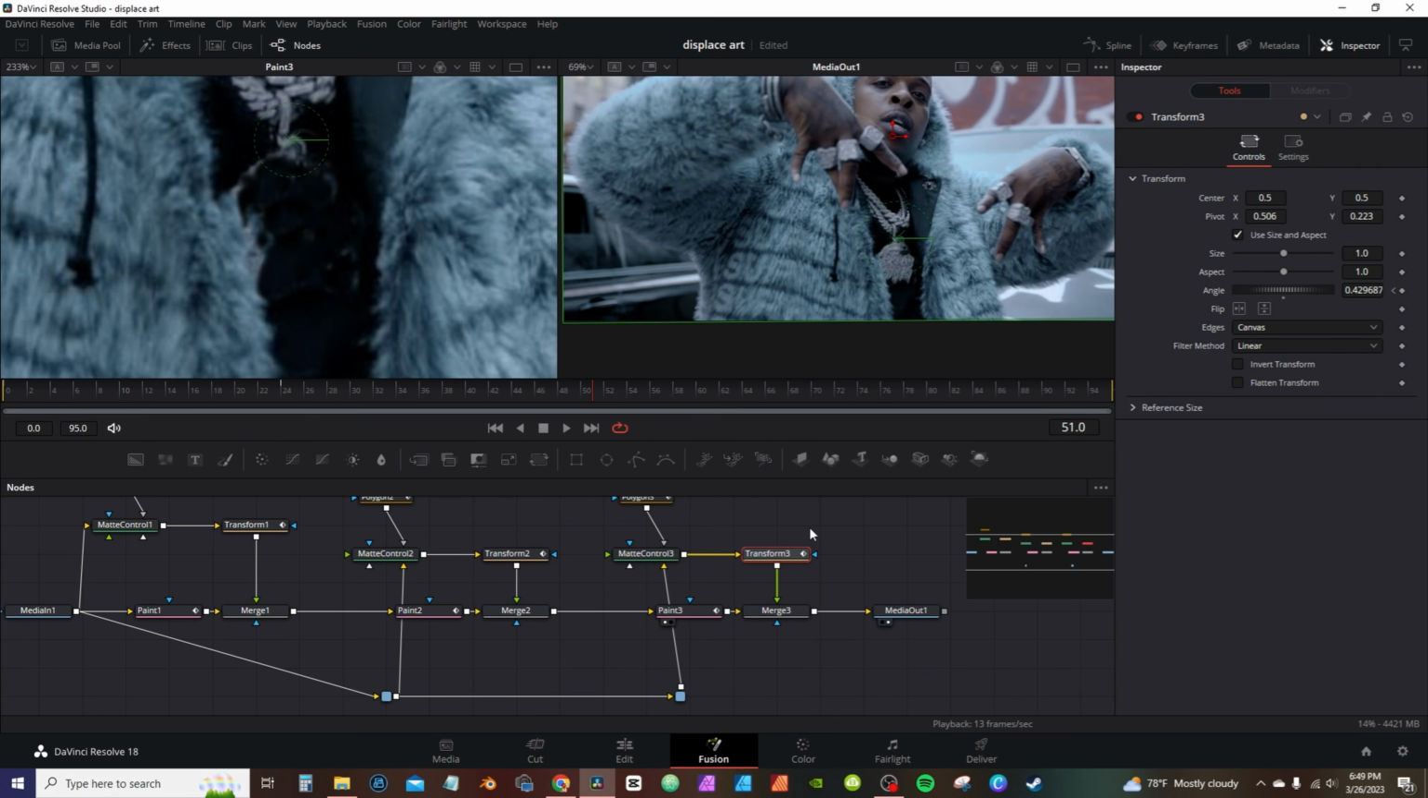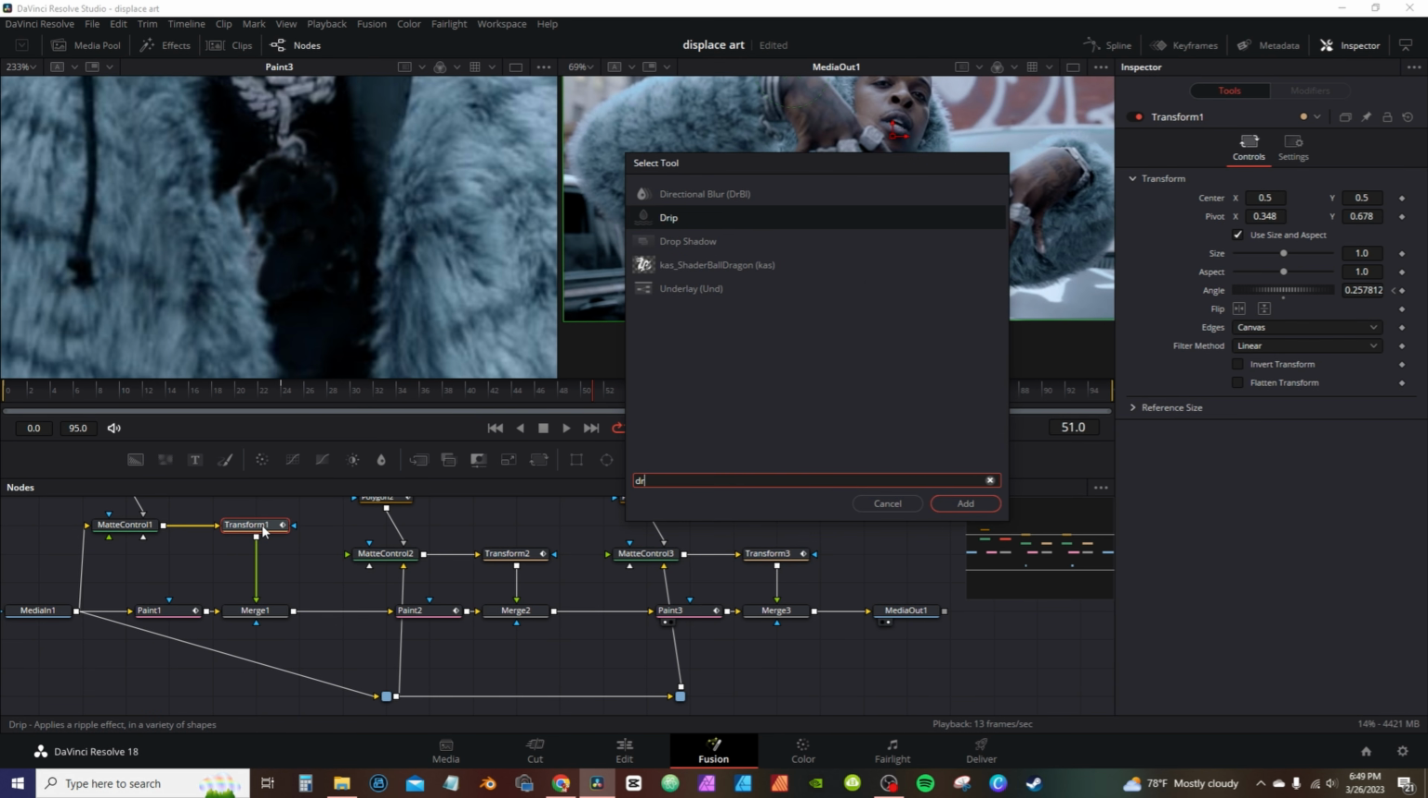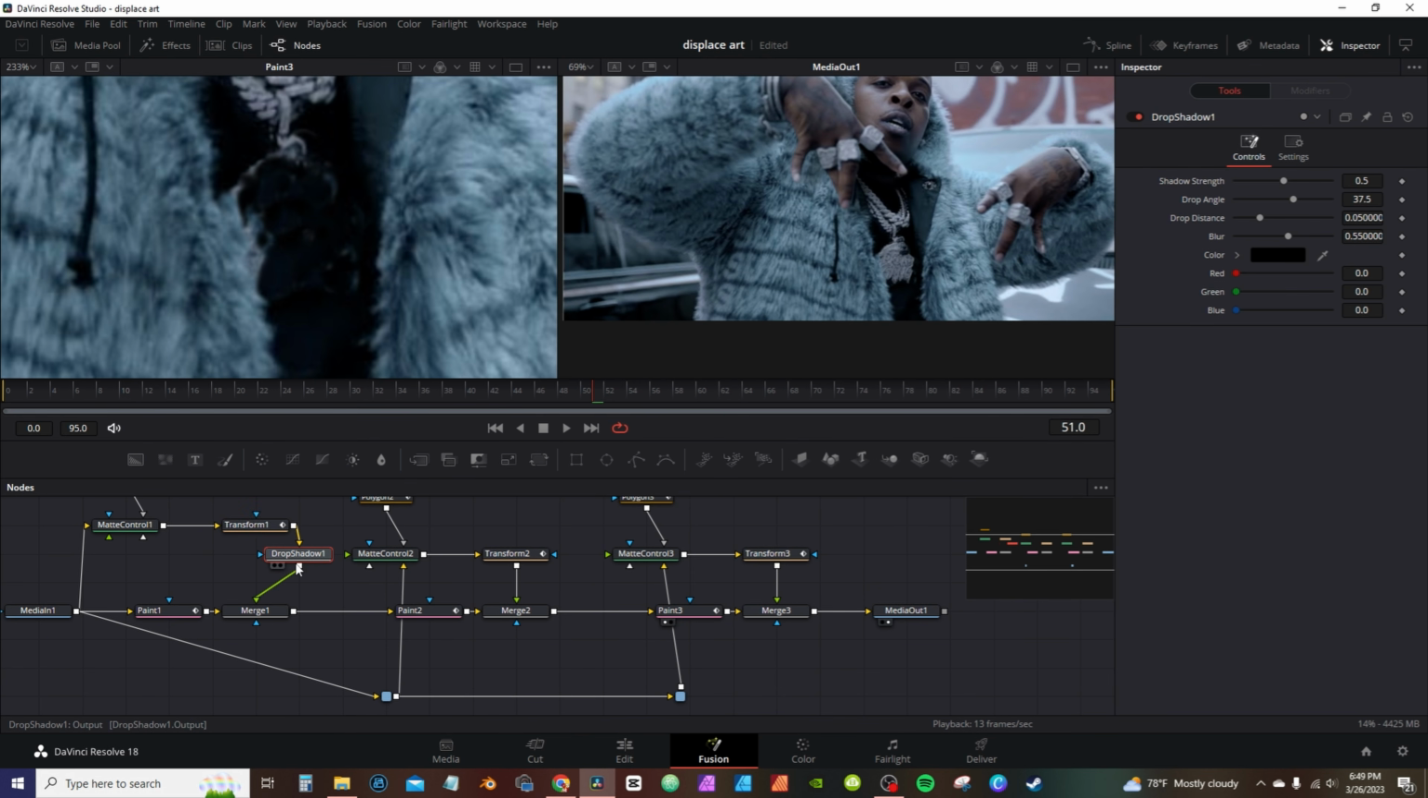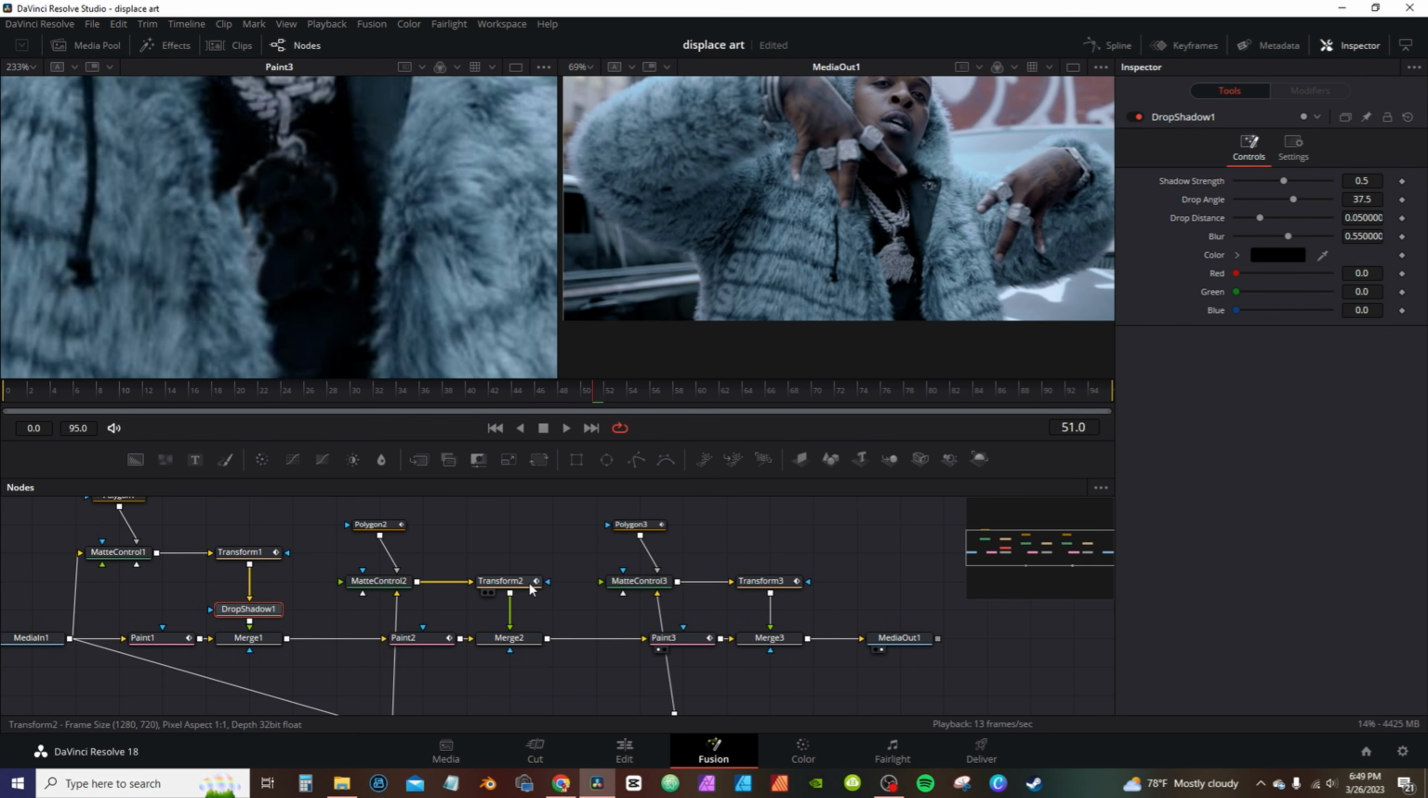Now from here, we're actually gonna go back and add a drop shadow. So under the transform, I'm gonna hit control and space, type in drop. The drop shadow adds a little bit of shadow to it and makes it a little bit more believable. I'm gonna do the same thing for transform 2, grab drop shadow. Not really necessary for the necklace because it's actually on the black background, but we're gonna do it anyway.